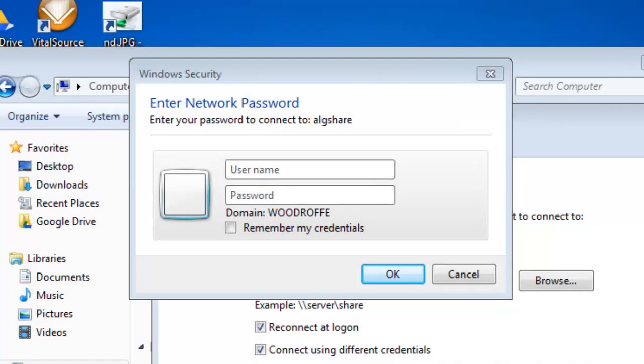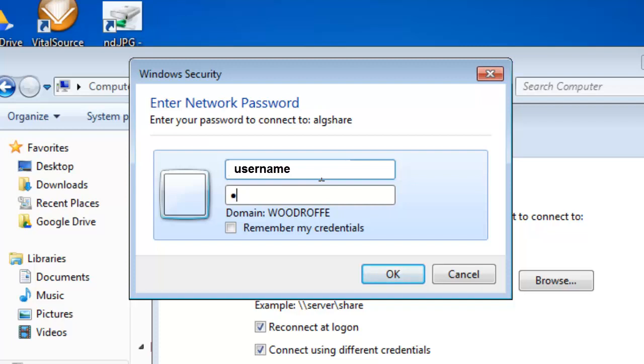A Windows security box will appear, asking for your username and password. Type in your Algonquin College username and password, the same one you use to log into any computer at the college or onto Blackboard. If it's your own computer, you can click Remember My Credentials and click OK.